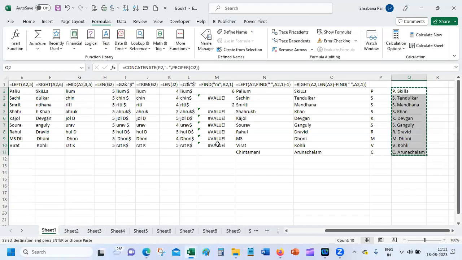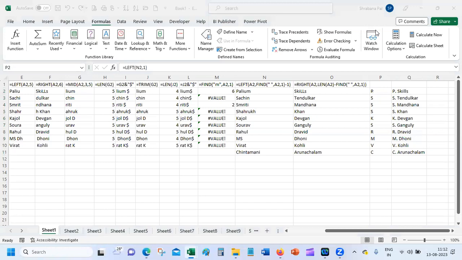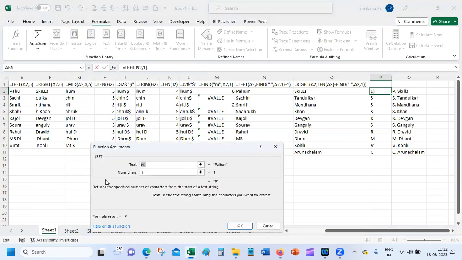So to get the first letter, I have to use is equal to left, bracket, then for example this row, and then this is the first one. And then you already have got the last name. So I combine these two. Sir, I just want to understand how you got the P only.